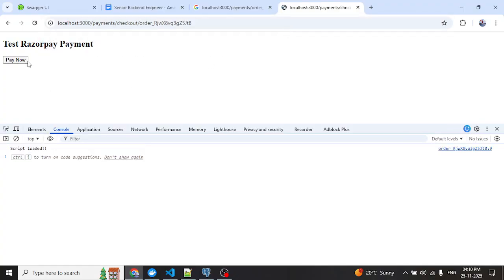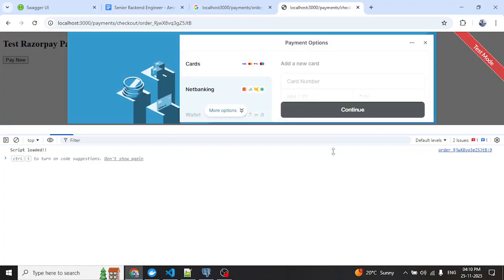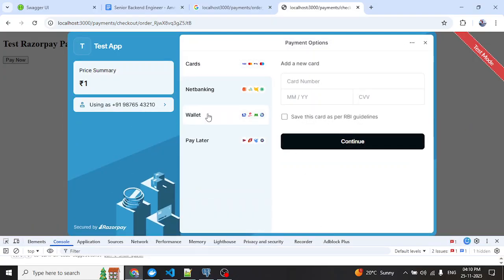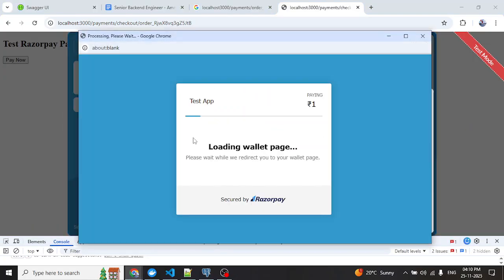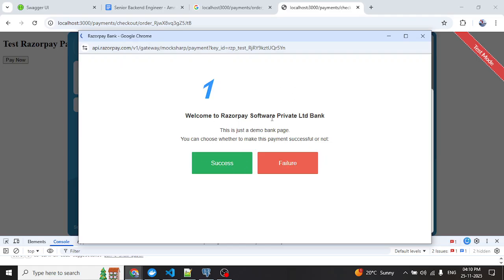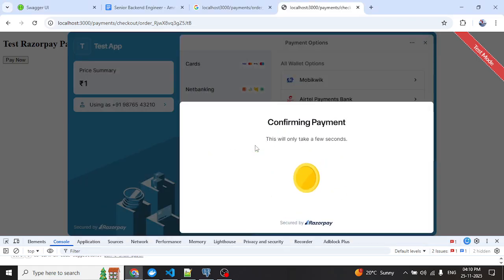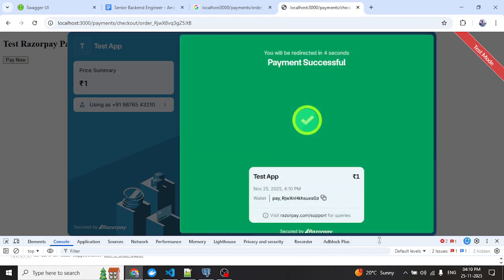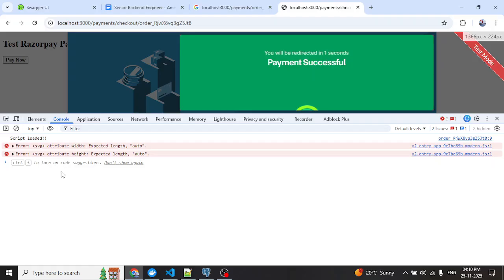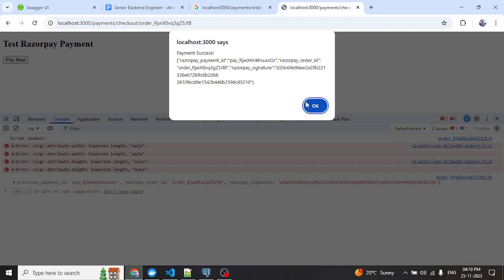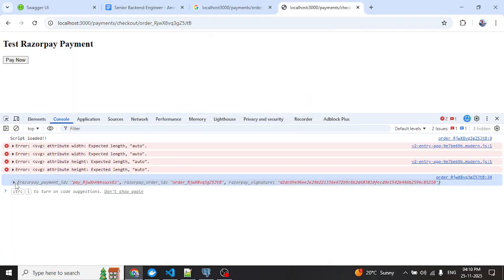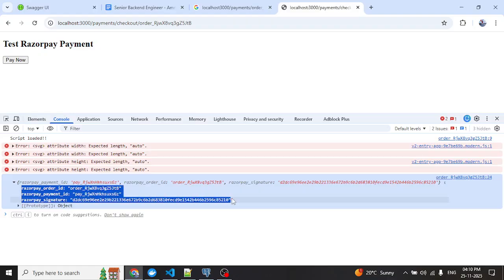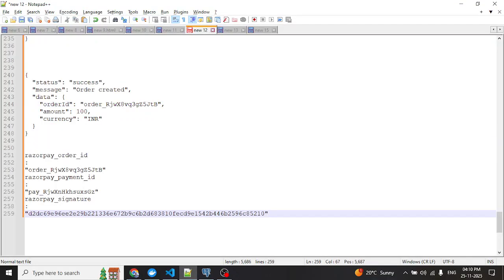Now if I click, this will open up. I'll just keep it handy. Success. This payment is done. Now I will get these three things over here. See, I got these things: Razorpay payment ID, everything. Okay, I'll copy this and keep it over here.